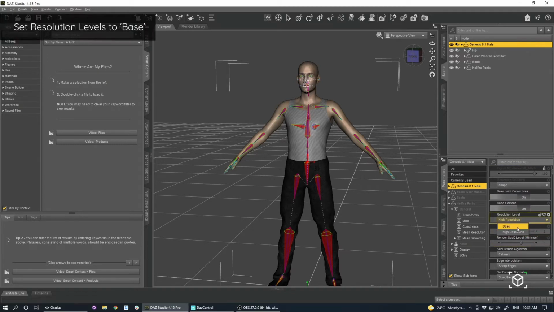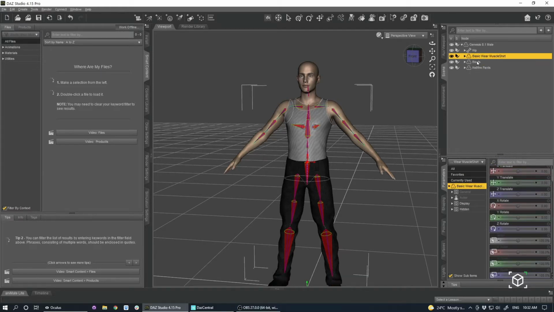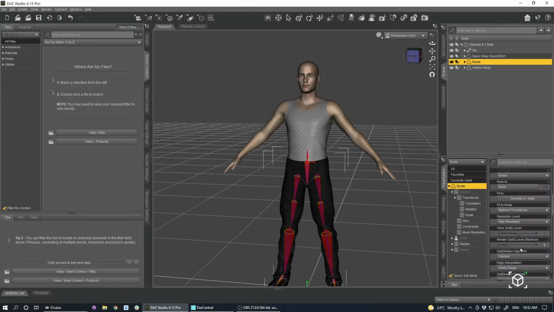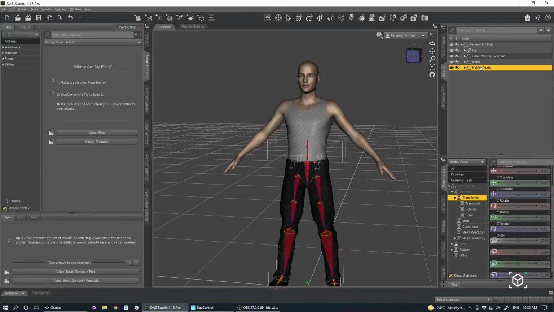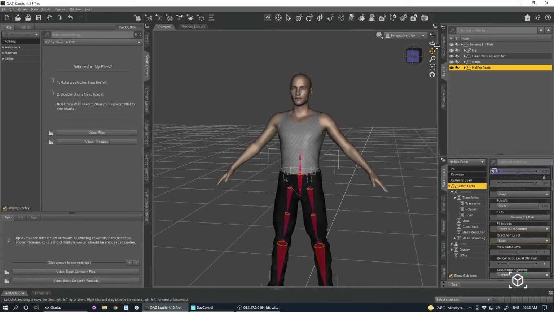Here it is. So my resolution should be set to base because, of course, I'm going to be bringing my character into VR. So I want to be using the lowest possible amount of geometry because that'll have the lowest memory footprint. And I can find the resolution level just by selecting the different objects, scrolling down. Okay, base, and Hellfire pants. Set that to base. Okay, so that's the general resolution fixed.